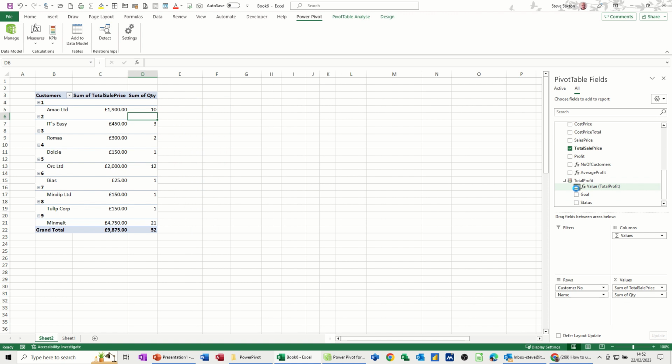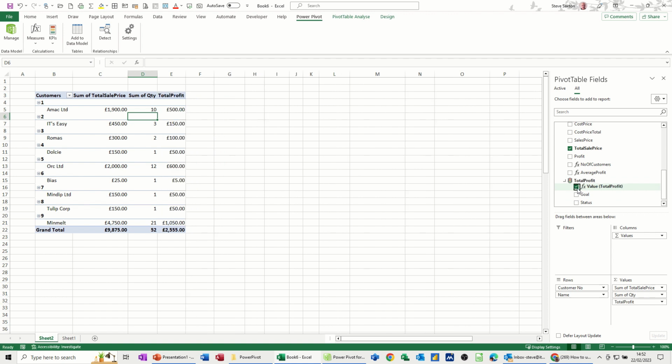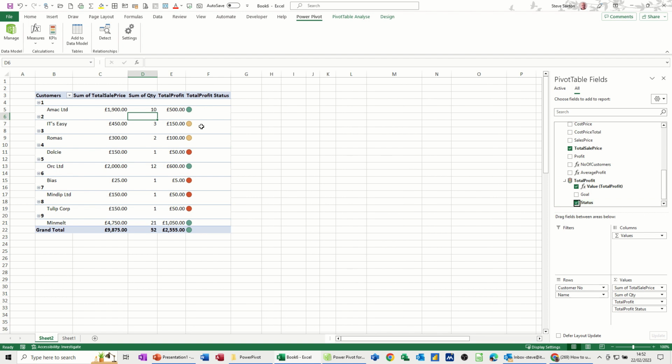So if I put that on first, that's your total profit on those sales, and that is whether you're hitting that KPI or not. In this case, £200 profit. So the green ones are obviously making it, the amber ones are near it, and the red ones are under. So that's how you set a simple KPI. But you have to have created a measure first, then you can create a KPI, either a fixed one like I've done there, or a KPI based on a measure itself.